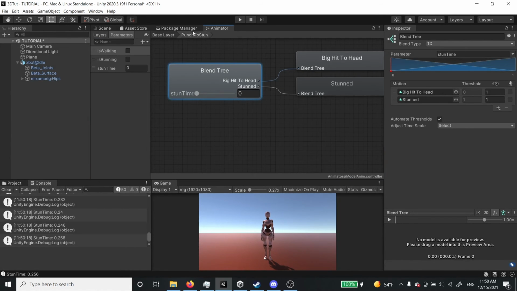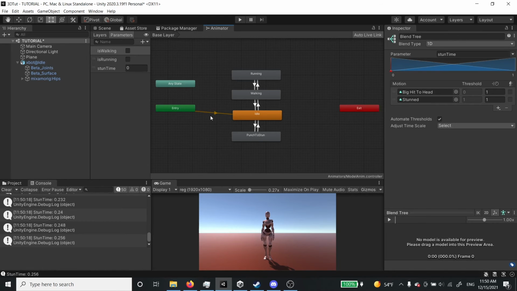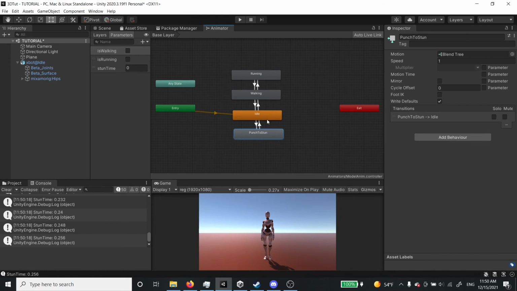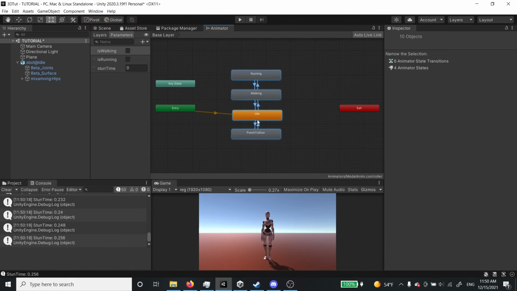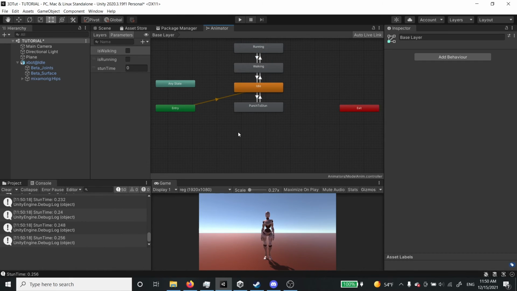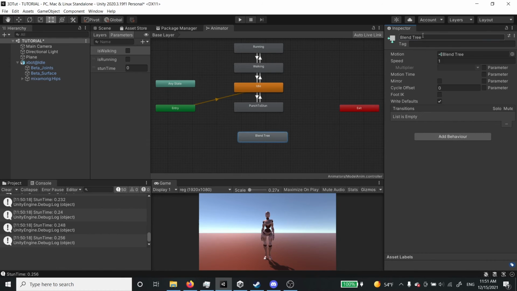So here's what we're going to do. Let's go to our base layer, and we need to create a new blend tree. Let's actually move everything here. So let's move all of this up a little bit. We need to create a new blend tree, and we're going to name this blend tree 2D movement. Cool.